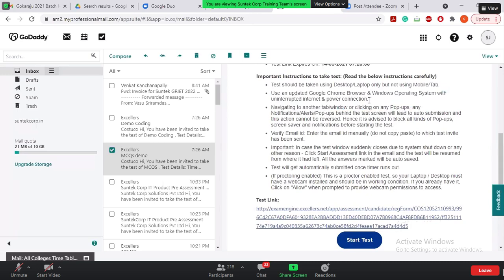So we have kept it. This is an important point. Suppose you have some power interruption, or there is a power failure, power has gone, then you can still go back to the link. You can go back to the mail and you can open the link and you can start it. So the questions will be auto saved, and from wherever you have left, the test will be resumed. So that is what is mentioned in this point.